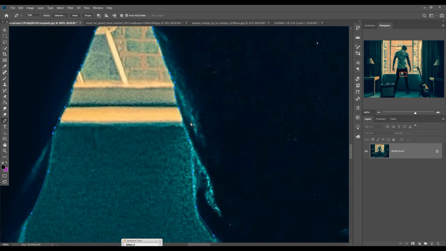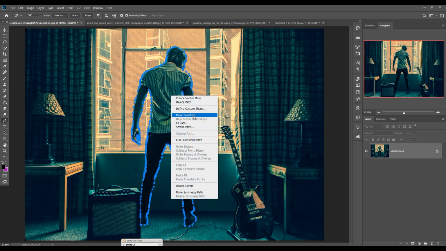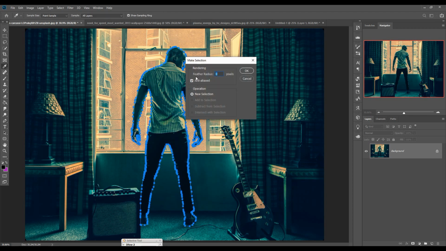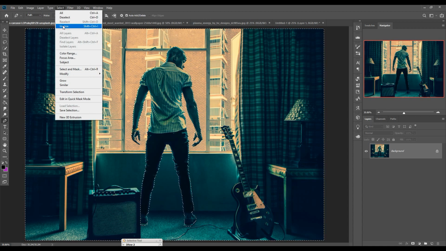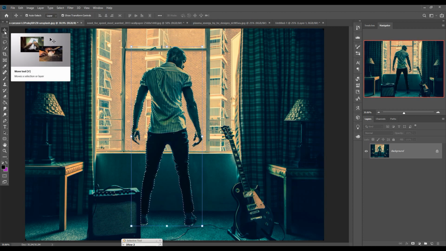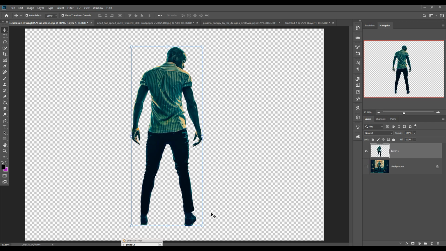When you complete your selection, press Ctrl minus, then right click and go to Make Selection, and make the feather radius 0 pixels, then press OK. So your image is selected. Now we are going to inverse our selection. So this one is selected. Press Ctrl C, then Ctrl V. This one is now in another document.